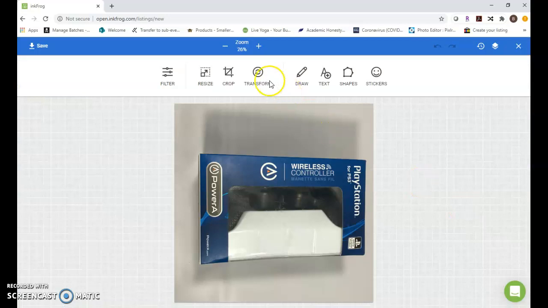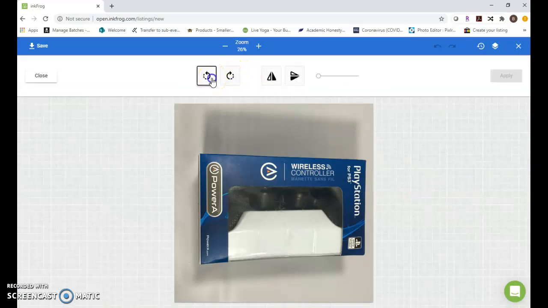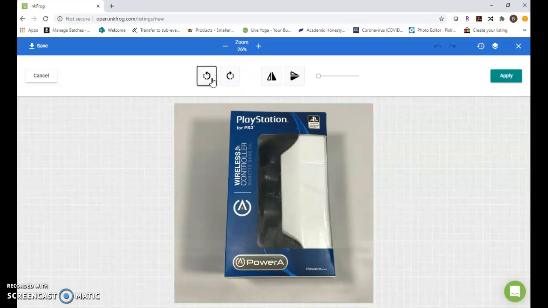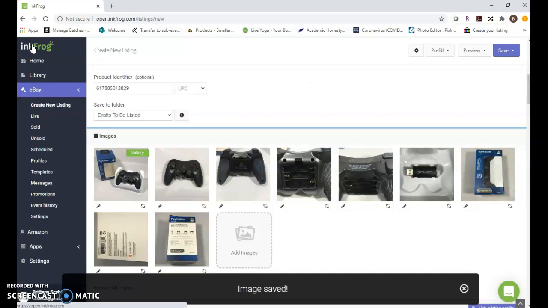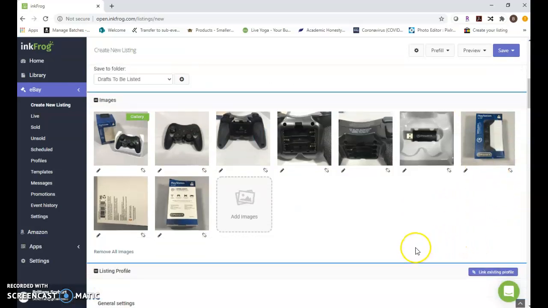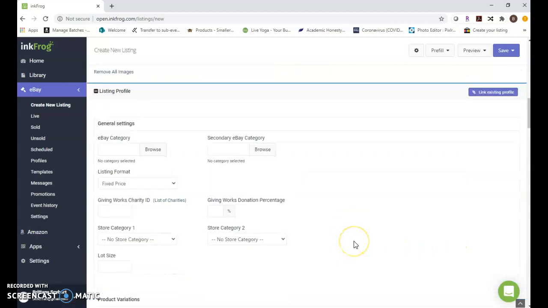We'll go ahead and let it load. We'll hit Transform, and then we'll use these two buttons to toggle it left or toggle it right. Once we have it where it needs to be, we'll hit Apply, and then we'll hit Save. The save will go ahead and add the image in the correct vertical. So after we've looked at these, we can keep moving.